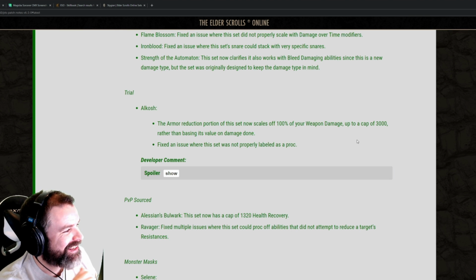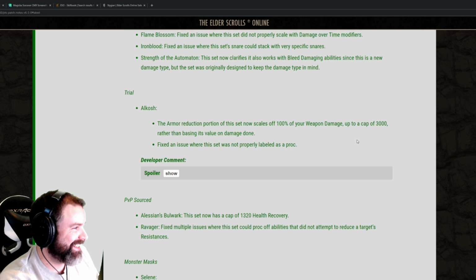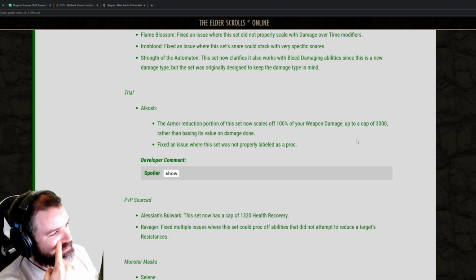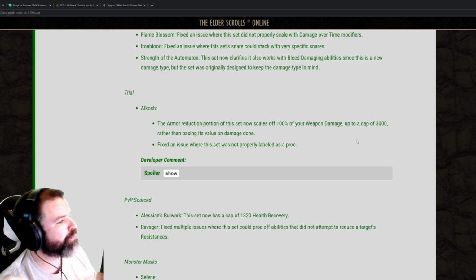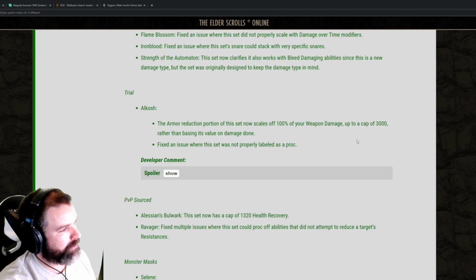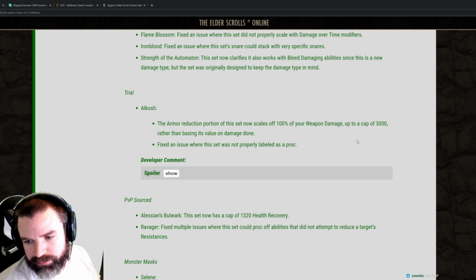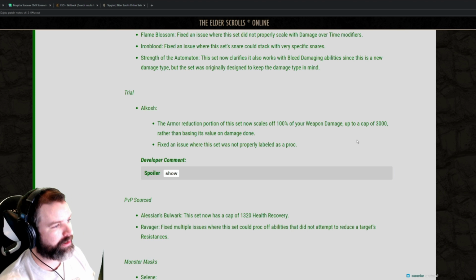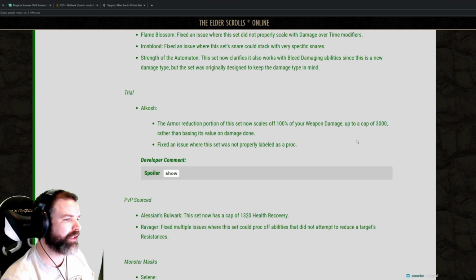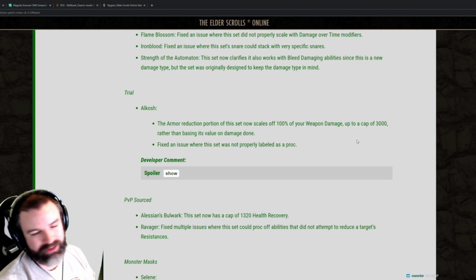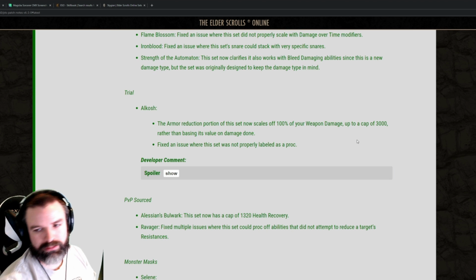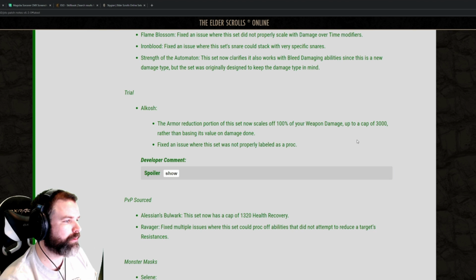We're almost done though. But yeah, 3,000. All you have to do is hit a synergy. All you have to do is have 3,000 weapon damage. 3,000 weapon damage is not very hard to get to. So even for a tank, you're going to have to sacrifice some stuff to get there, but not a ton. It's definitely doable.